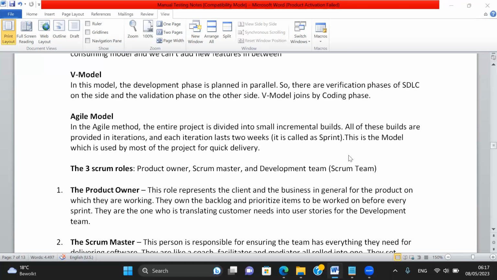So in Agile, the entire project is divided into small incremental builds. When I say incremental, it means they are releasing the application with small features regularly in small builds. In the Agile model, the entire project is divided into small incremental builds. All of these builds are provided in iterations. Iterations means build number 1, build number 2, build number 3. So they are releasing small builds.